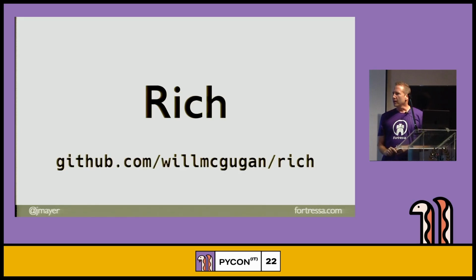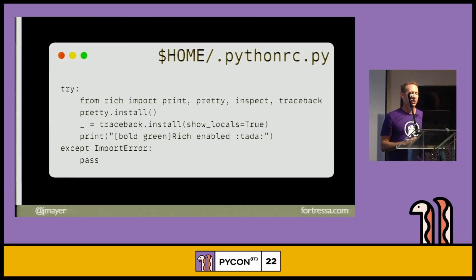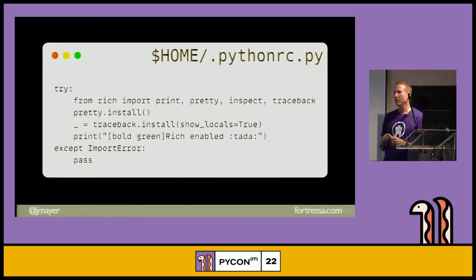Anyone use Rich? Yes, OK. Rich is a very cool library for doing cool stuff in terminals, adding colors. You can add progress bars. I'm going to show you a little interesting snippet. So the file location and name is totally arbitrary. This is just where I keep it and what I named it, but totally arbitrary.